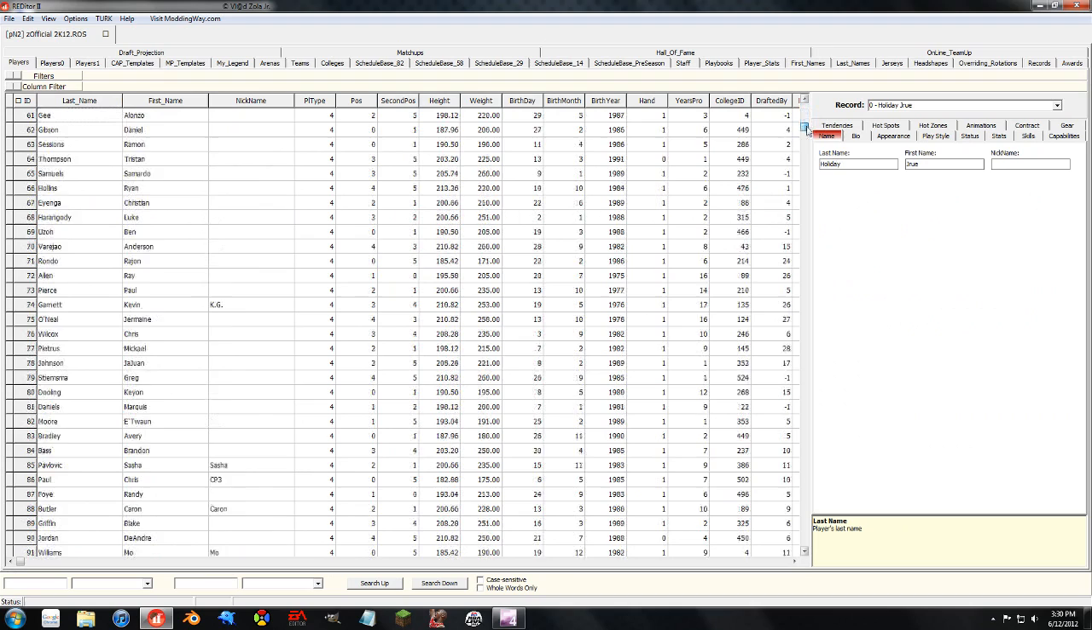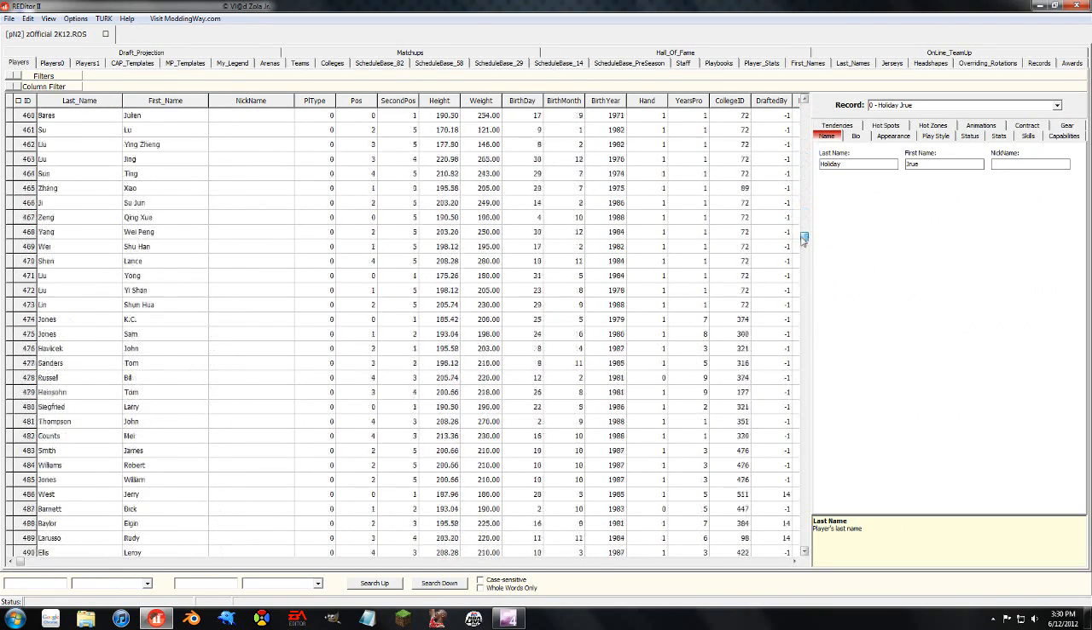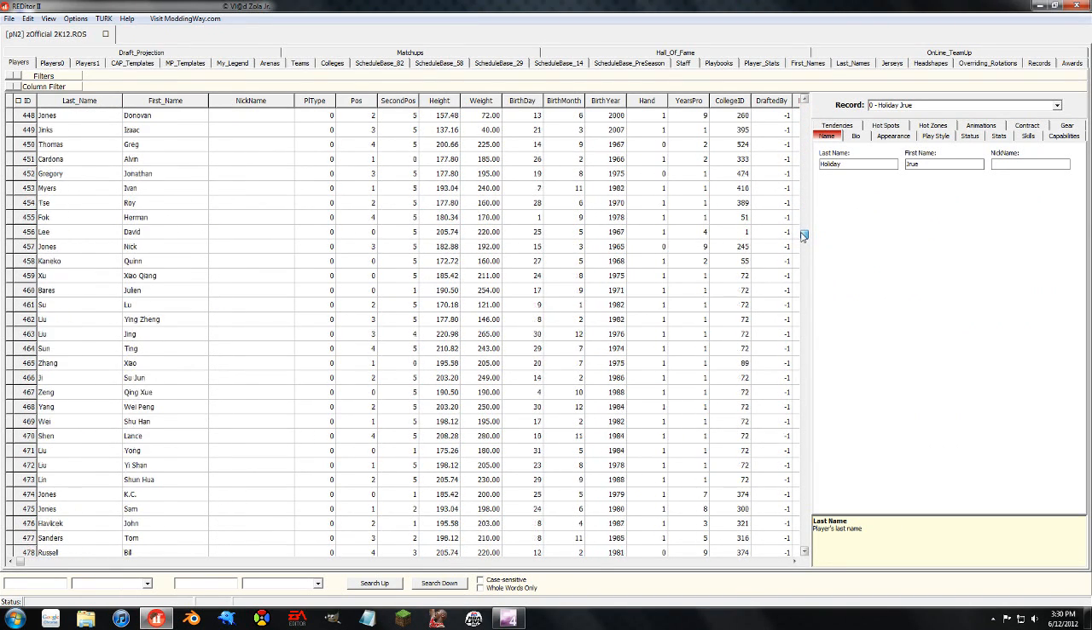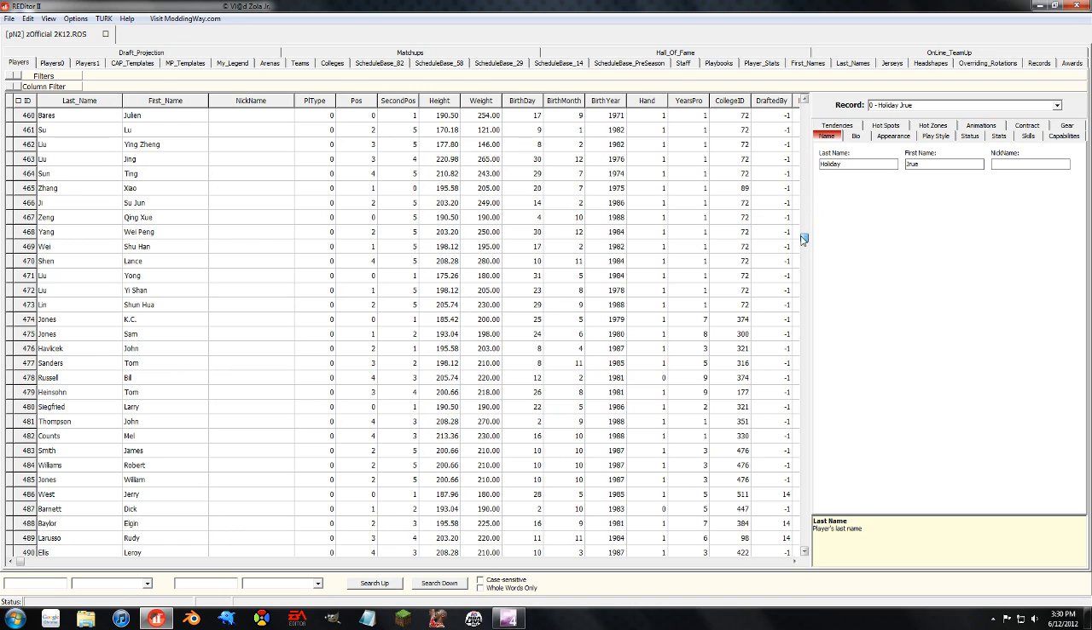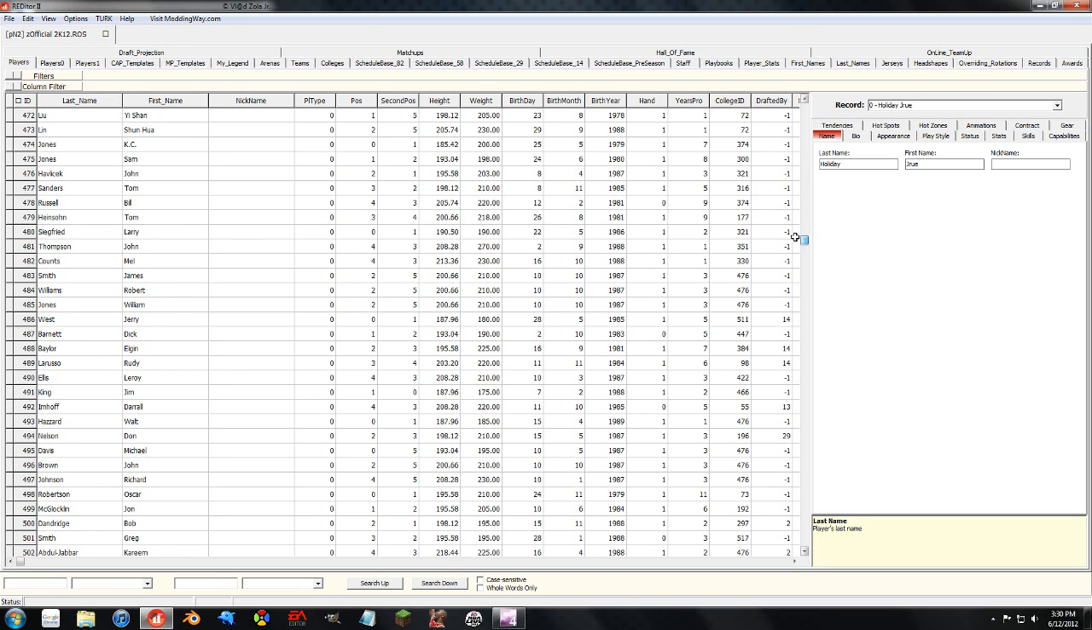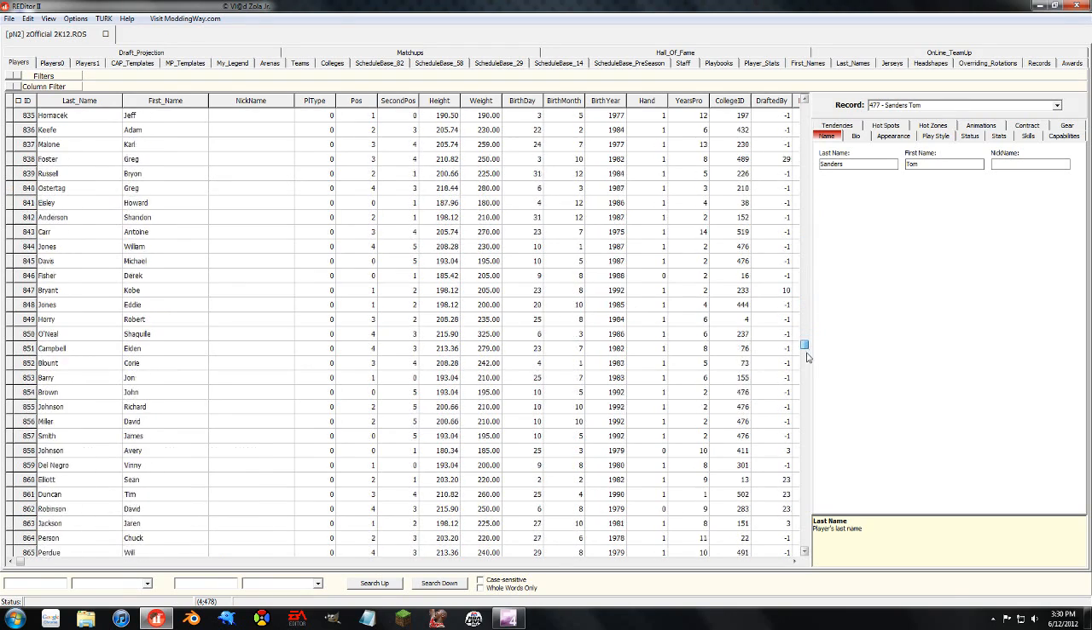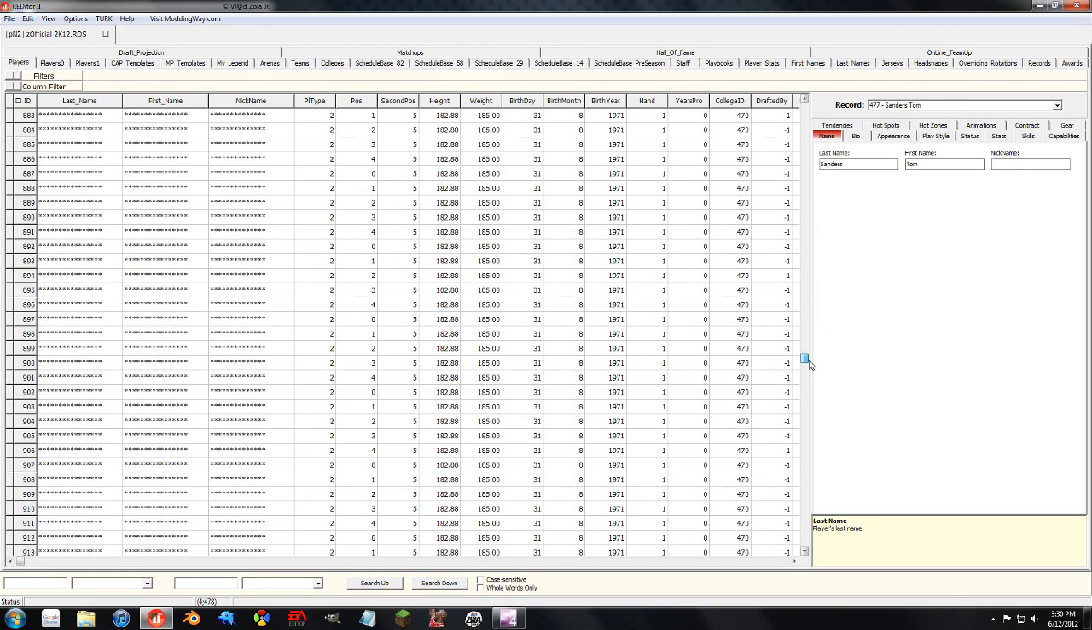If you go down, these are all NBA players here. Once you get down to about the 400s, you start hitting the special teams, where it's like the developer teams. And then a little bit below that, you start hitting the classic teams. And if you keep going down below the classic teams, you're going to run into these asterisks. And these are for, somewhere in here is where the created players are stored.